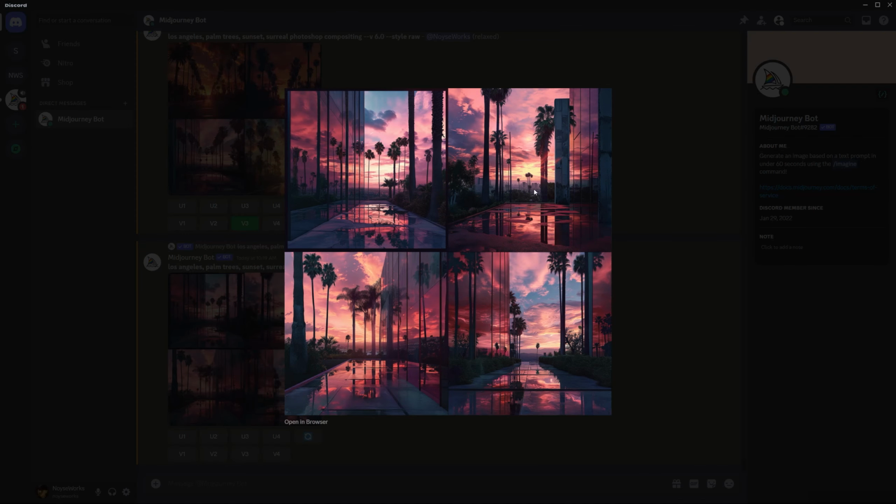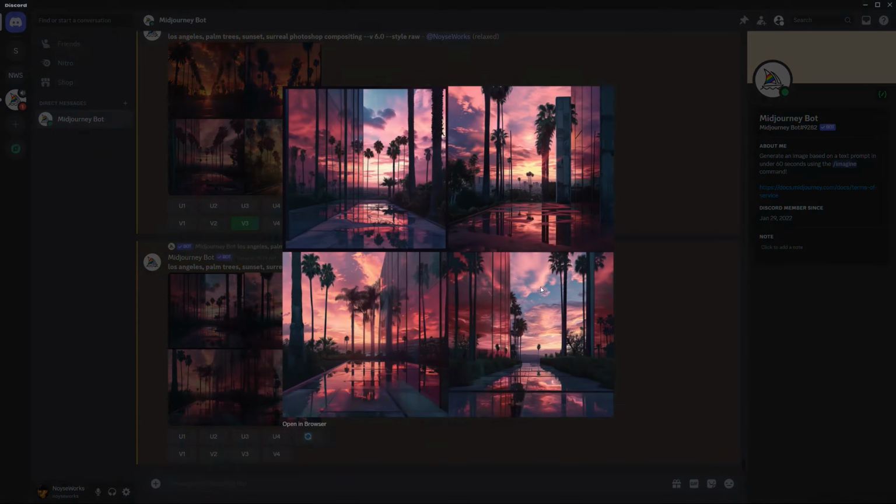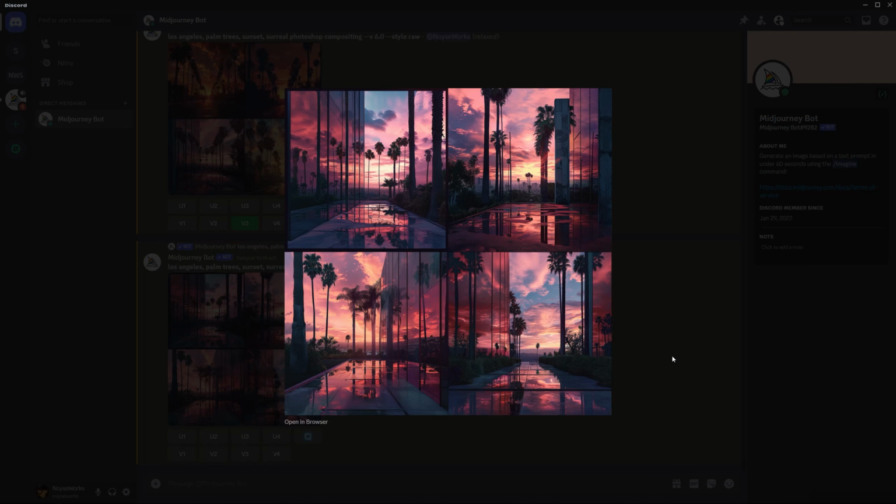So I like this one. You can see the buildings in the back right there. Also I like that part. All of it looks good. Let me see the first one. Let's see which one will work best. So I'm going to use number 3.